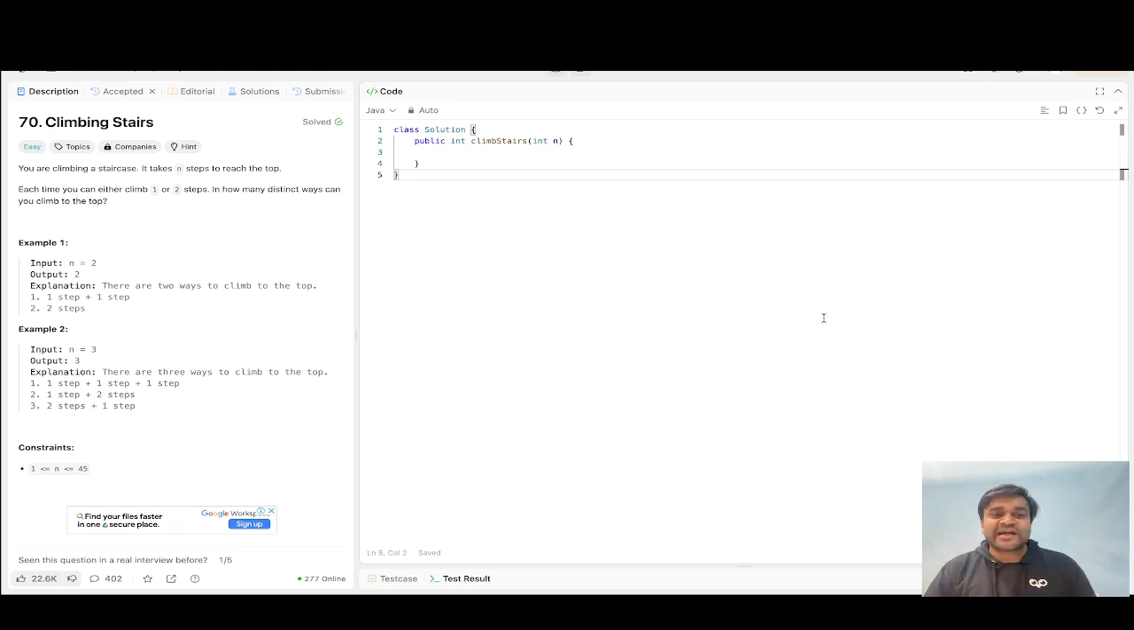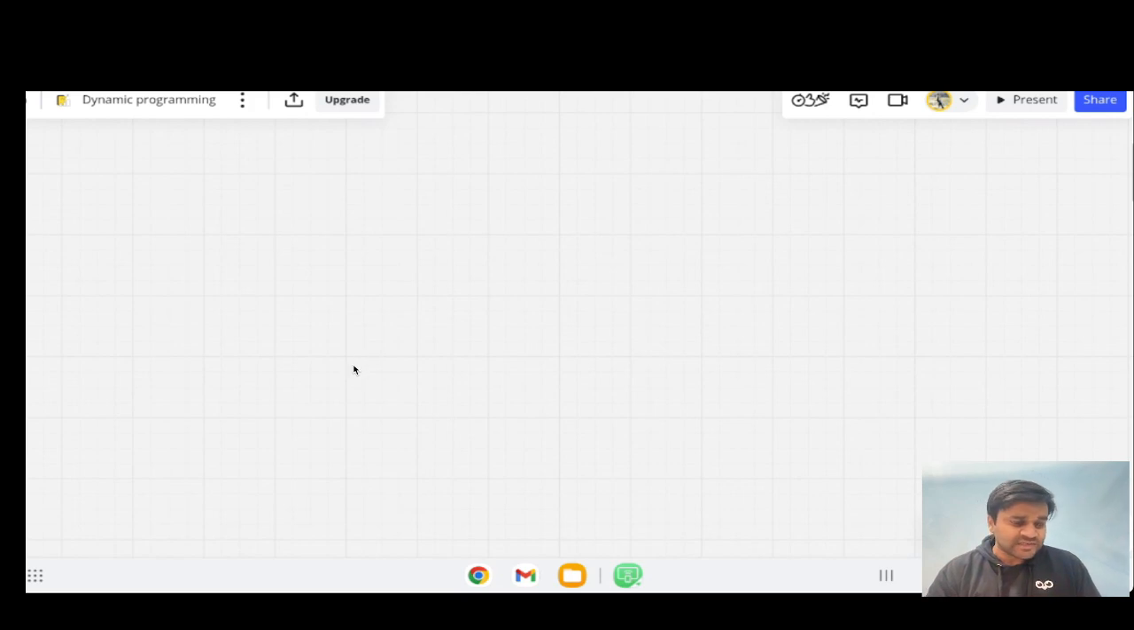Okay, so climbing stairs. Let's first read the problem. You are climbing a stair. It takes n steps to reach the top. Each time you can either climb one step or two steps. In how many distinct ways can you climb to the top? Okay, so let's try to understand the problem. At each step you can take either one step or two steps. So how can you take these steps? Let's understand this with an example.